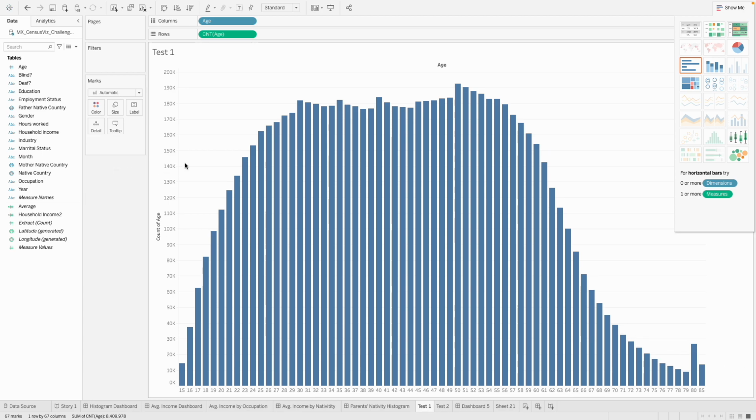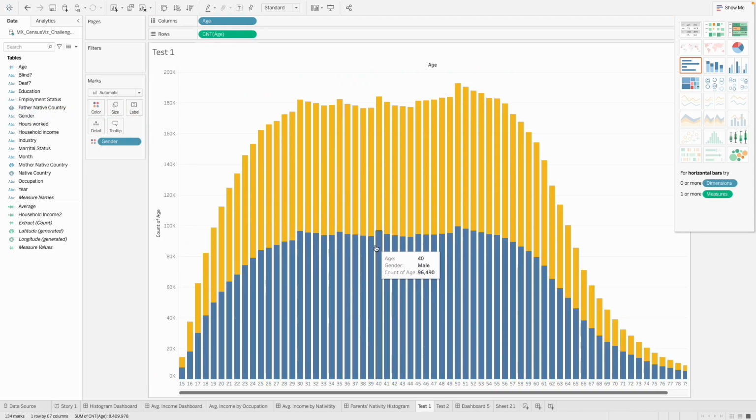Now we can drag gender here. I combined the two histograms together, but we can see here that male and female are well distributed. So that's how you create a histogram in Tableau.